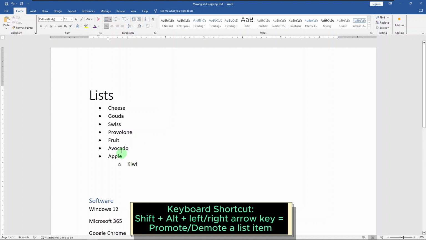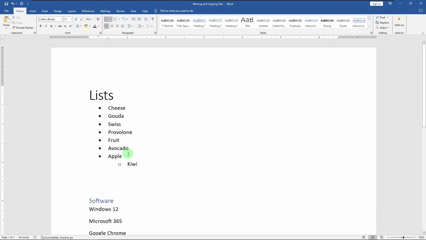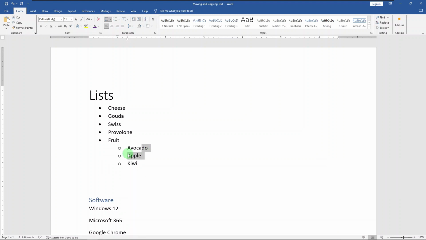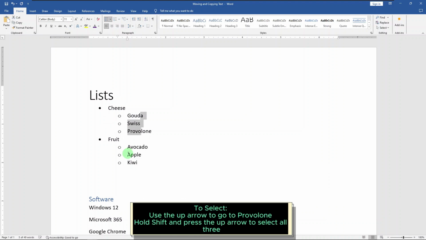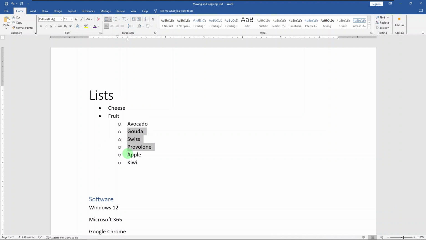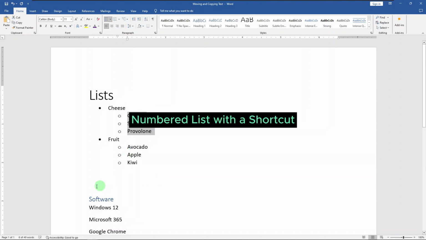Now, I could do more than one at a time by either highlighting it with my mouse, or you can hold down Shift and then I press Shift and Alt and press the right arrow key. And I can do the same for the cheeses. So you can see it's easy to reorder things. It's easy to promote or demote things just by holding down the Shift and Alt and working with your arrow keys. Now let's make a numbered list.